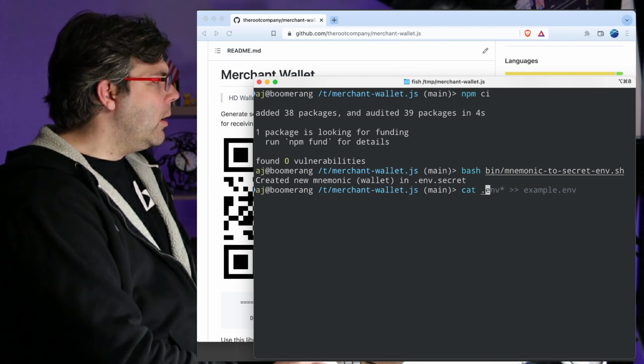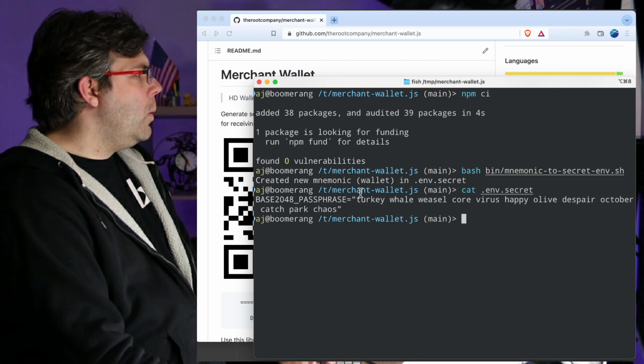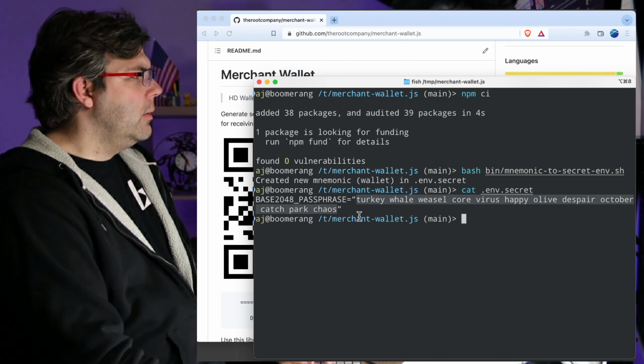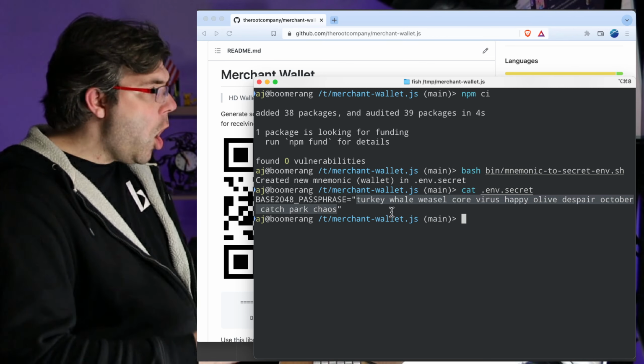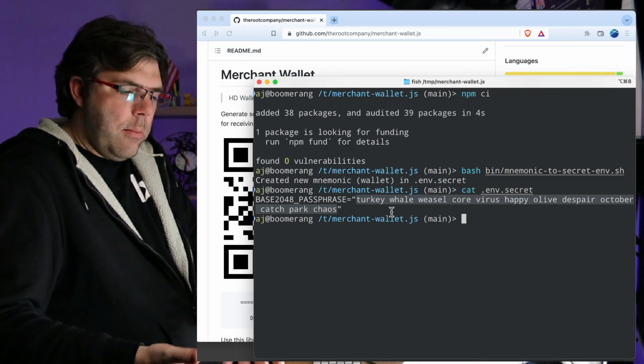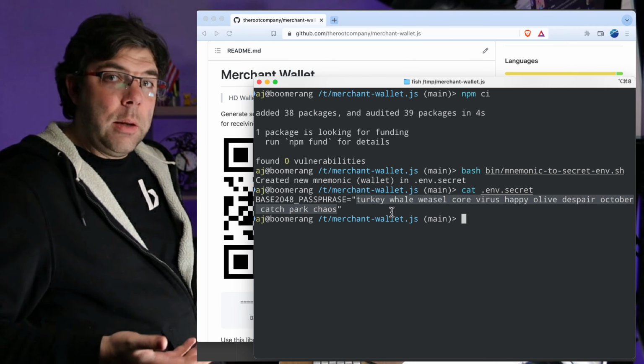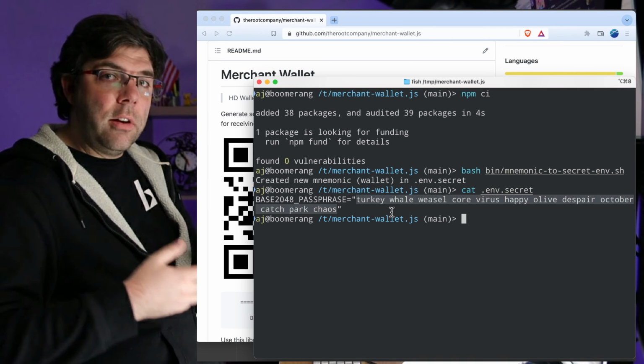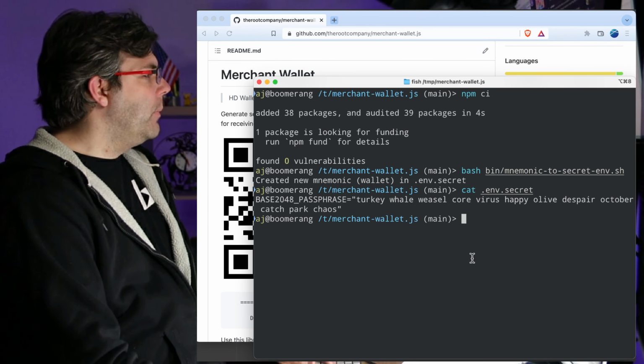I'll go ahead and show you what it looks like here. It's just 12 words, and those 12 words are the wallet. You can import them into an app, and it will keep track of all of the payments that you receive on any of the addresses that are generated.